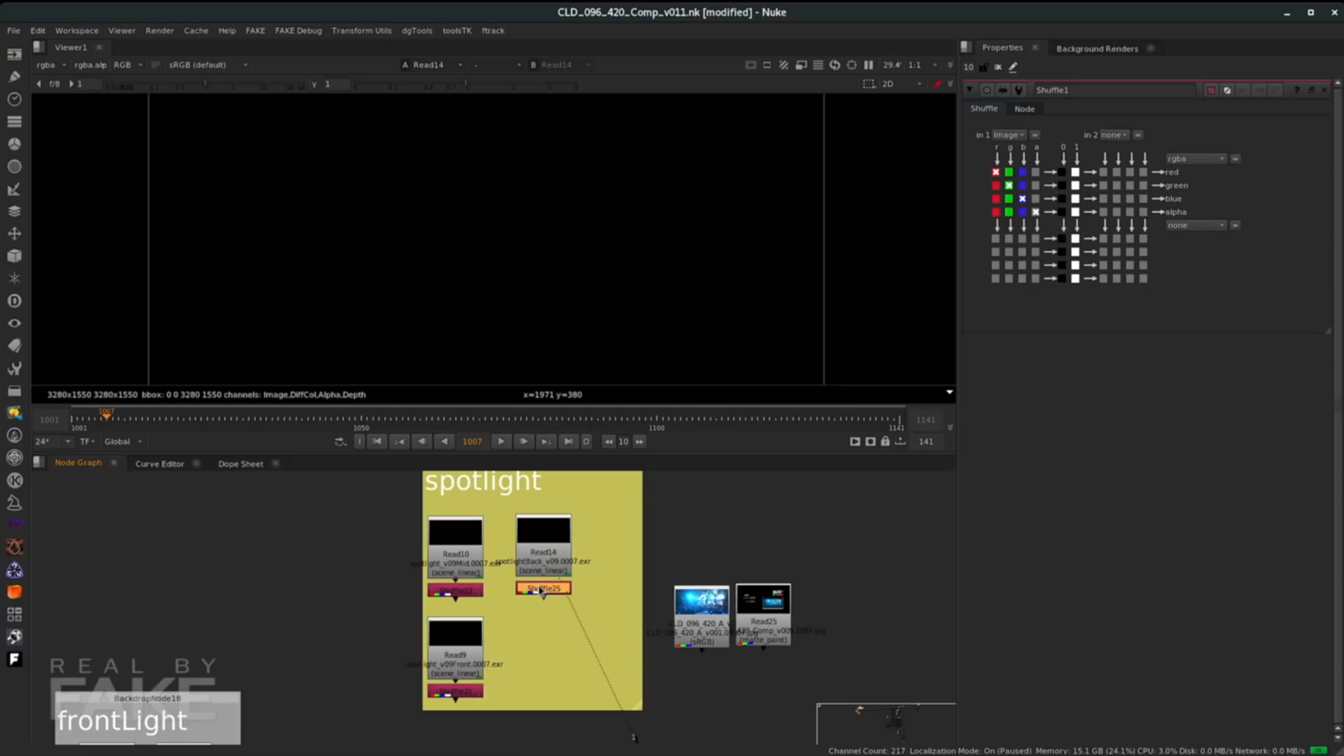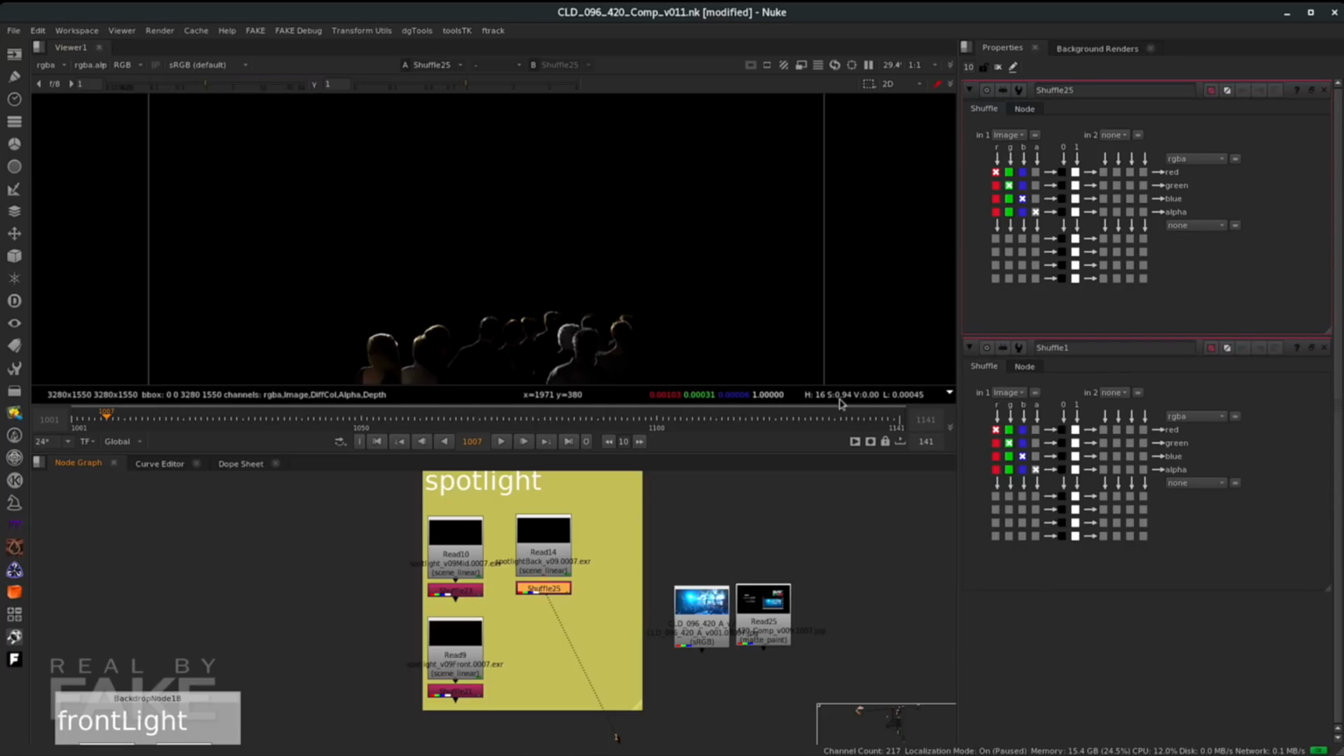So what do you do? You need to shuffle it. You need to tell it what you want to see. So this is the shuffle node here, and you just go there and you click what you want to see. So I could see the depth or the diffuse color, whatever. I want the image. So I just need to do this and choose which channel that I want.